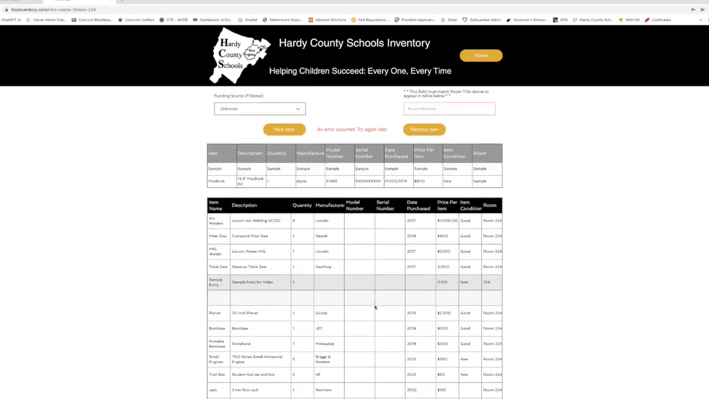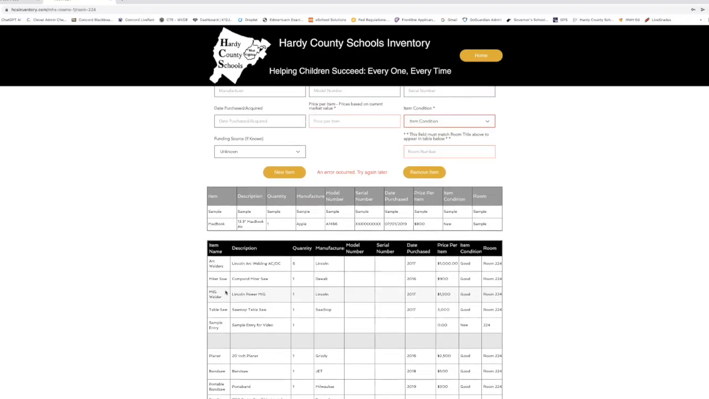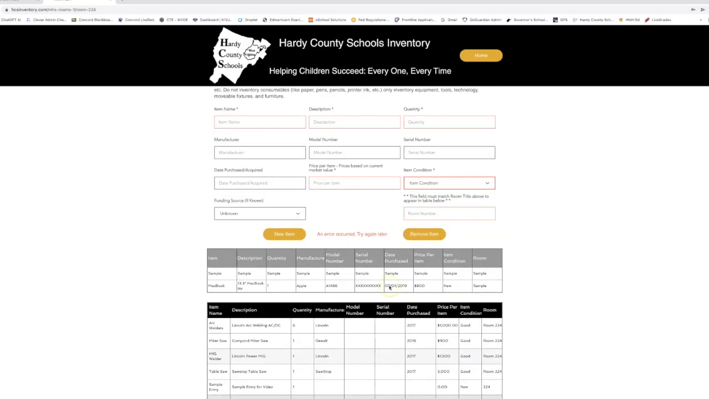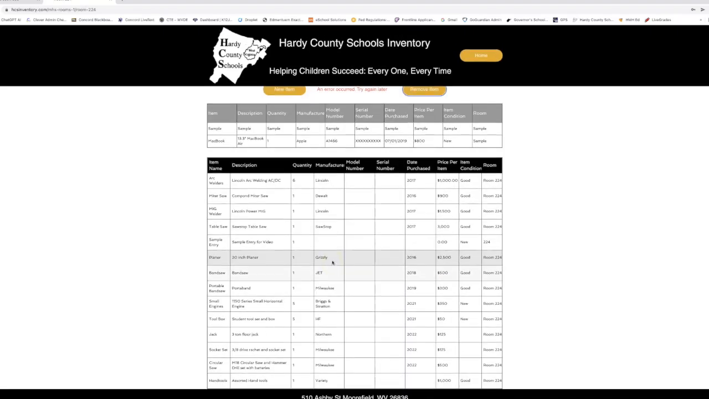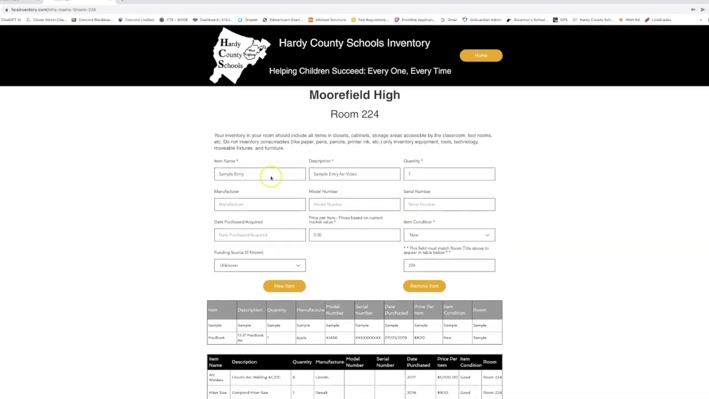If you need to remove an item from your list, maybe you have a couple extra blank spaces that were accidentally added, or you have disposed of some materials or equipment properly, all you need to do is select the item from the inventory table below and come up to the top and hit Remove Item. So I was able to delete that blank space as well. I'm also going to come here to the sample entry. You'll see when I left click one time, it'll load the details above, and I can click Remove Item.